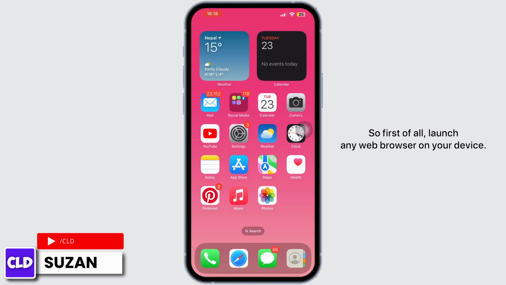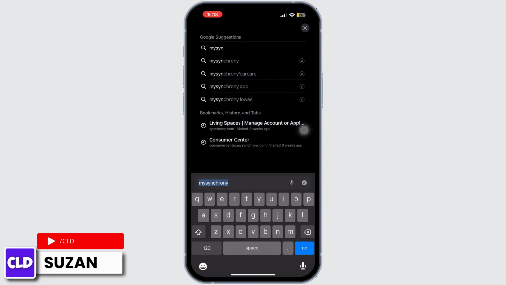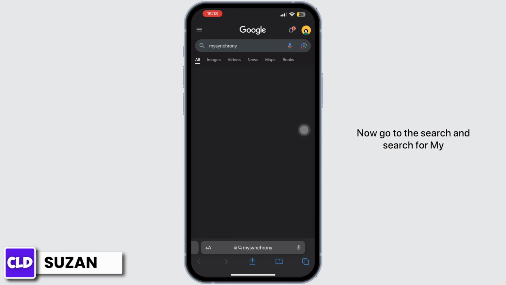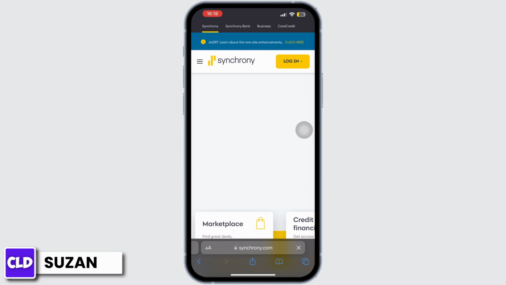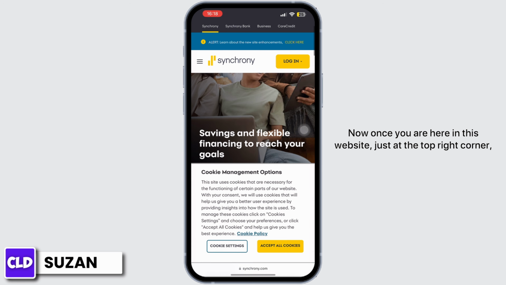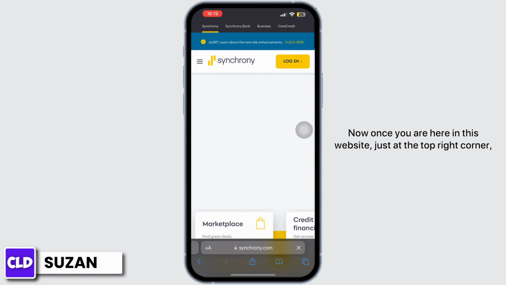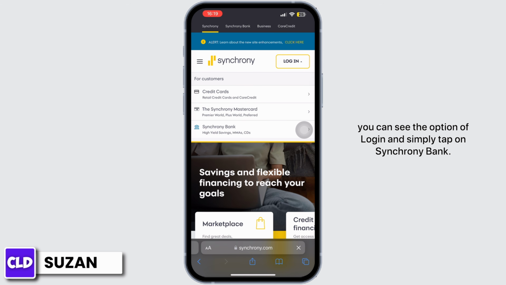So first of all, launch any web browser on your device. Now go to the search and search for My Synchrony and select this first link that is on top, which is the official website of Synchrony Bank. Now once you are here in this website, just at the top right corner, you can see the option of Login and simply tap on Synchrony Bank.